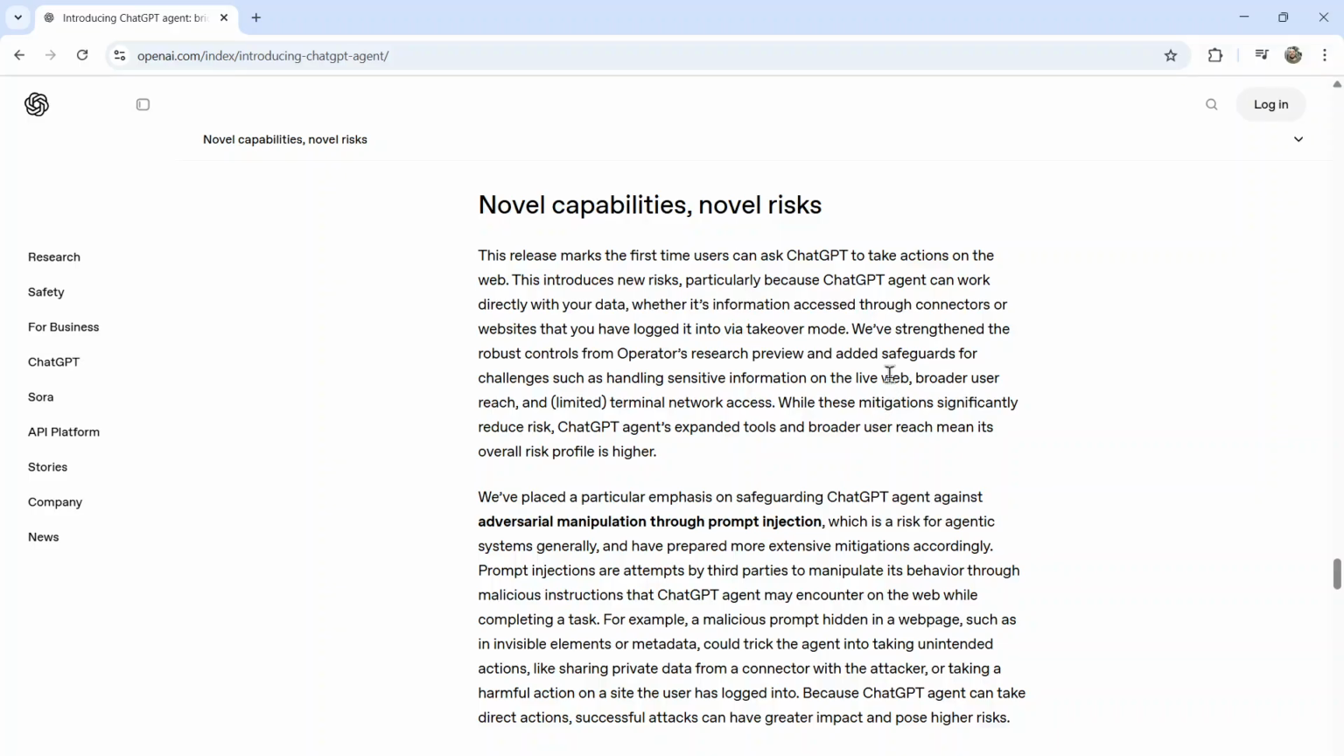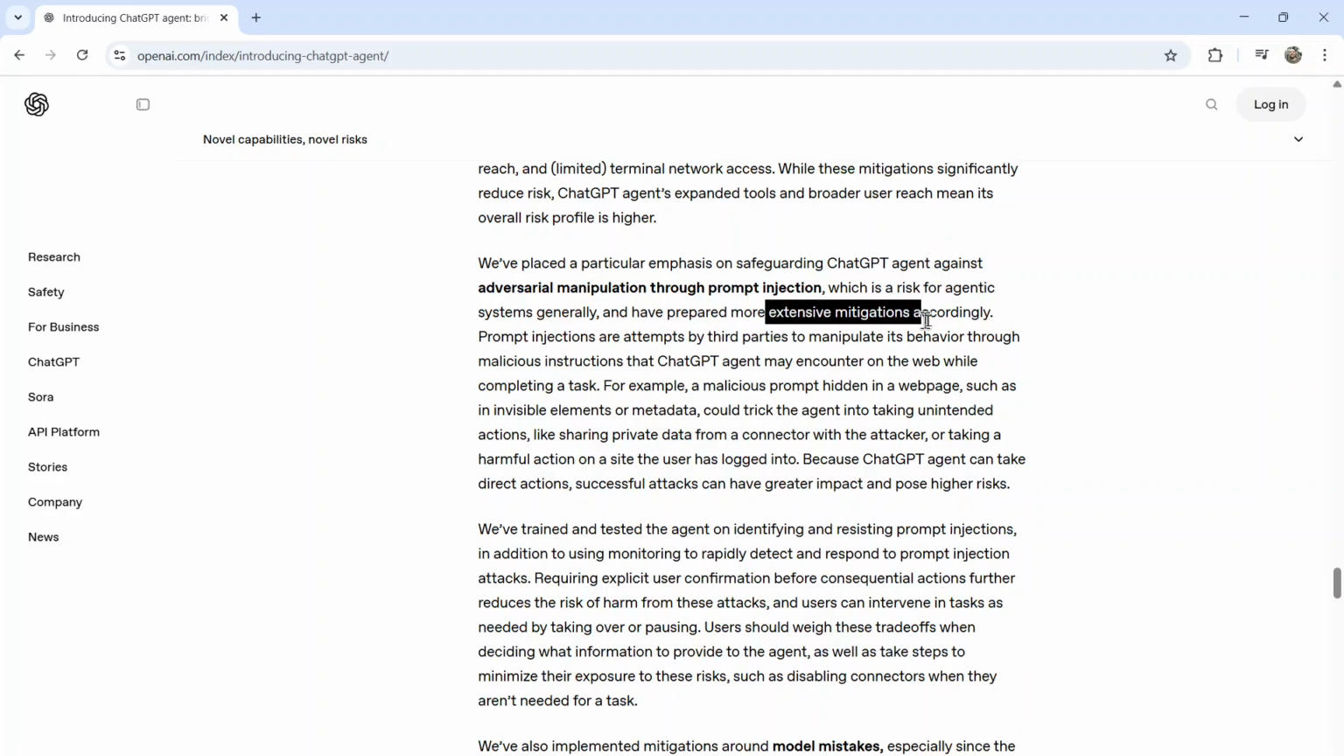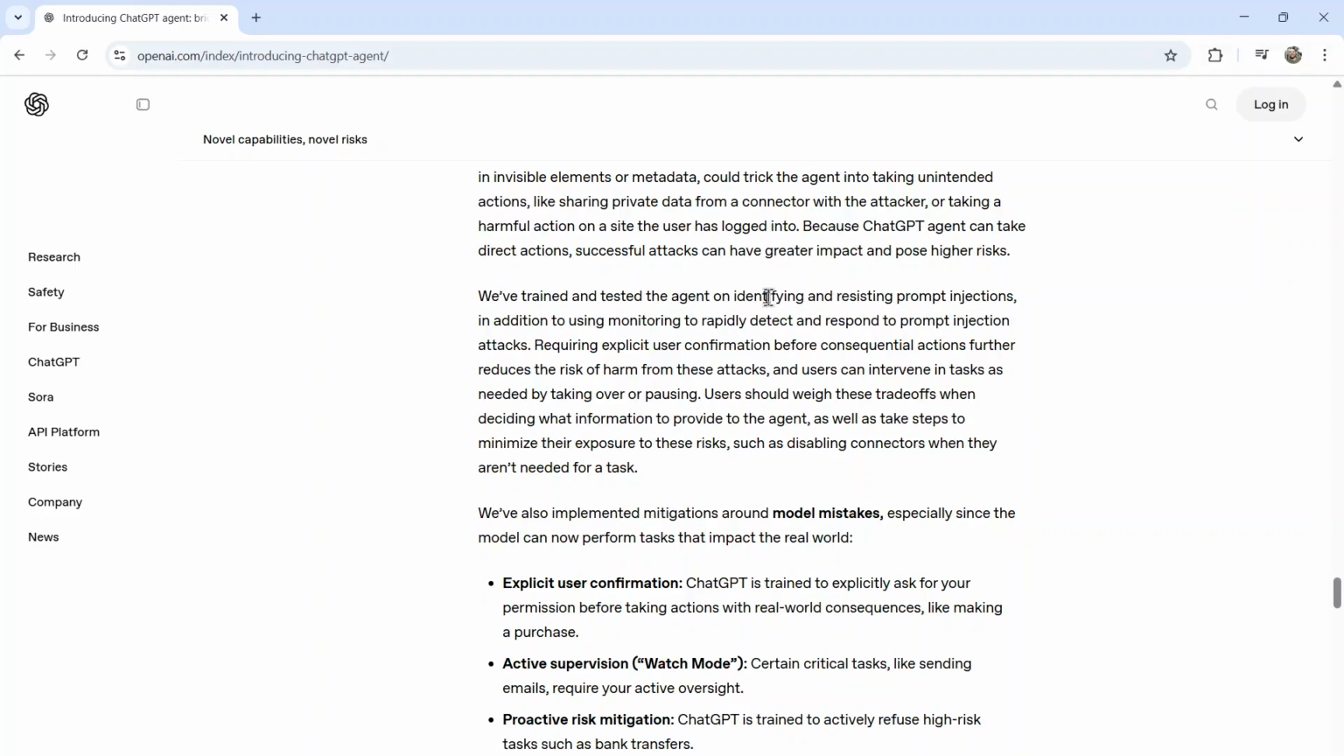That makes sense. They've tried to add safeguards and limit the handling of sensitive information, but it sounds like they are working on it accordingly. They are aware that there may be problems, but they're trying to identify and resist these prompt injections from bad actors. And this is how they're requiring explicit user confirmation before consequential actions are taken. For example, in that sticker visual up top, imagine instead of ordering 100 stickers, it ordered 10,000 without your control. That could be thousands of dollars.